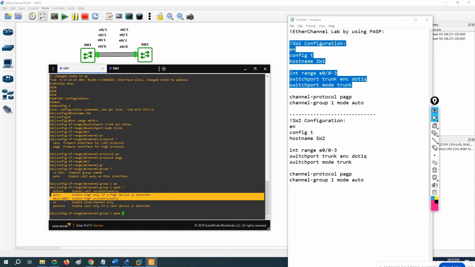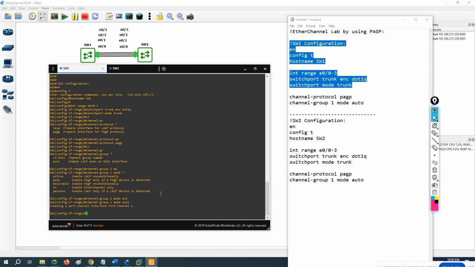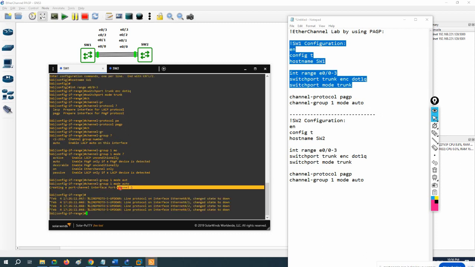But you need to remember, if you use auto on one side, then the opposite side should be desirable. If you use desirable here, there you can use desirable or auto, no issue. Both desirable, no problem. One should be desirable. Both should not be auto. You need to remember that. So now here I can write auto. Okay. Press enter. And if you see, we have the EtherChannel Po1, port-channel 1.